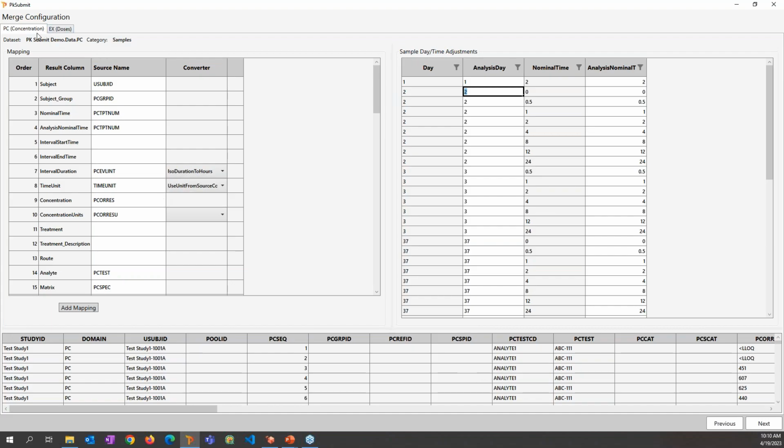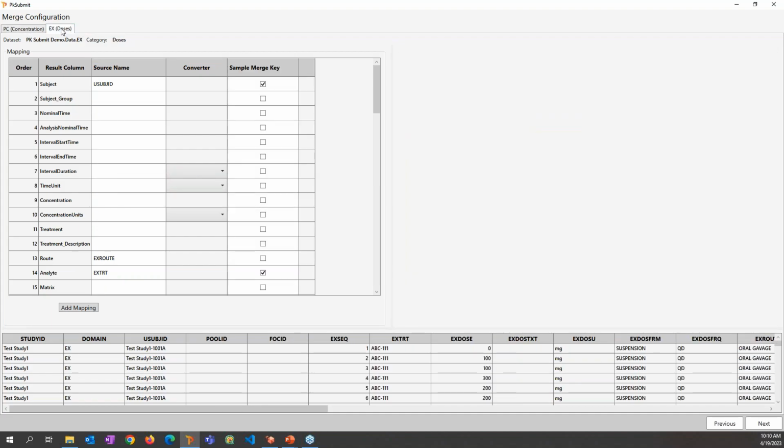And you can see up at the top, this tab is for the concentration data, and then the next tab would be for the dose information. So it's the same thing here. You can make sure that the data here is mapped correctly and the correct merge keys are selected, as well as a preview of the dosing information at the bottom.